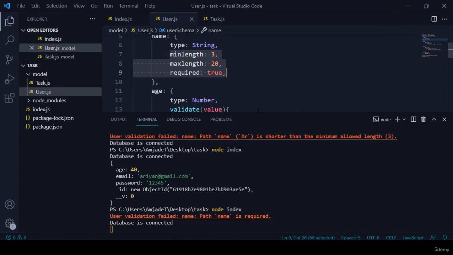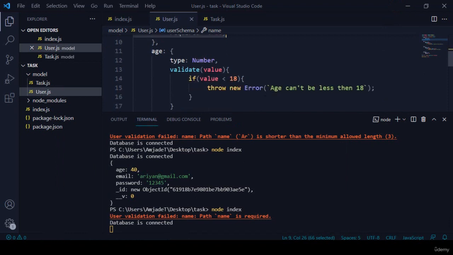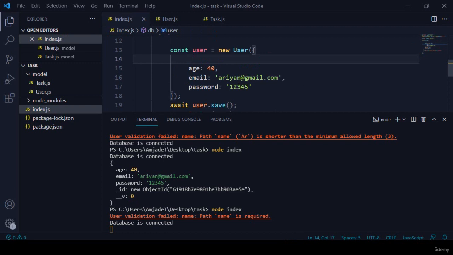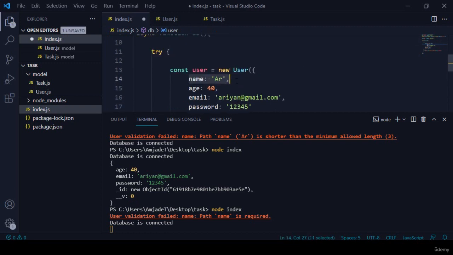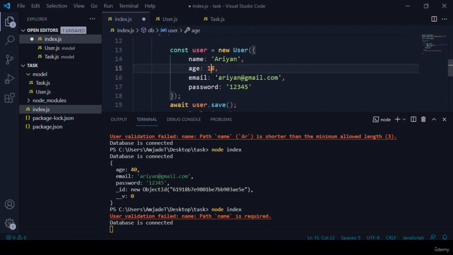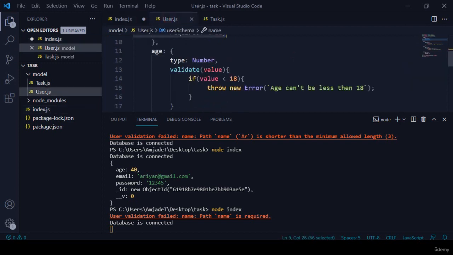Now I want to check another validation, which is age. First of all, I click control set, and for the name I put Aryan. And for the age I make it 10. But our condition is minimum 18, right? If the age is less than 18, then the message "age cannot be less than 18" will be displayed.